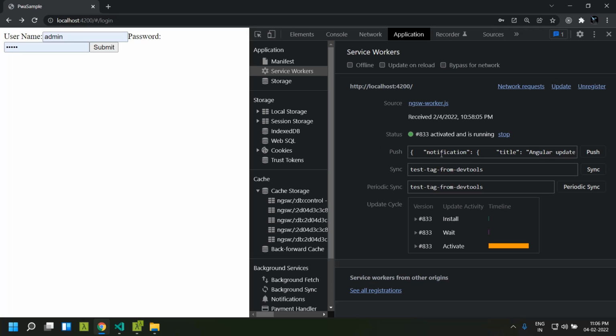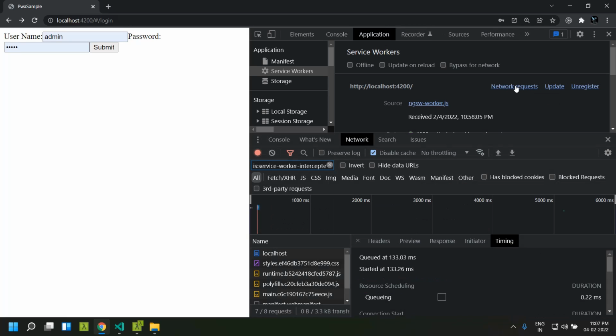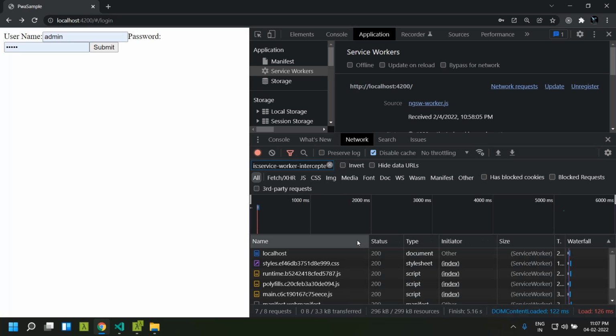Similarly, we have some other features like push notification. We will be able to send push notification from here. We will take a look at that at a later stage. Similarly, we have the network request. So in case we click on that, we will be able to filter out all the requests that have been passed through the service worker. Similarly, we have options to update the service worker as well as unregister the service worker.